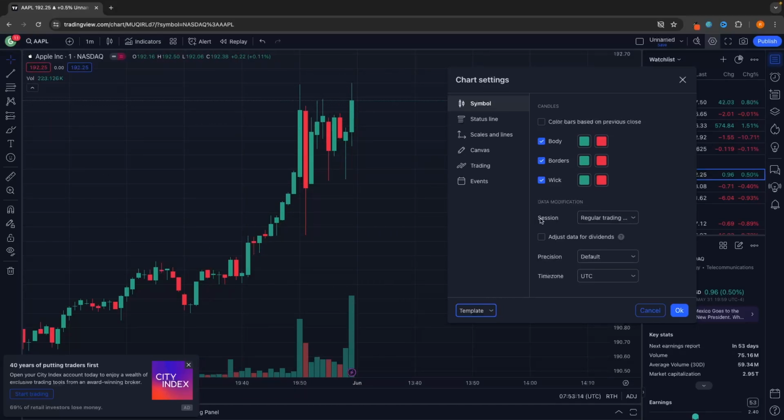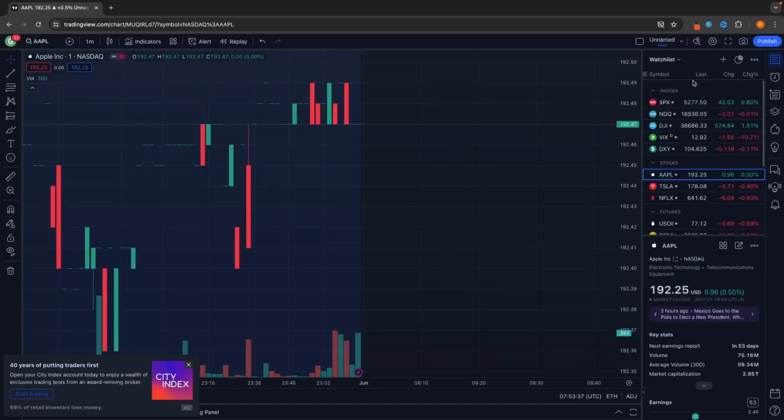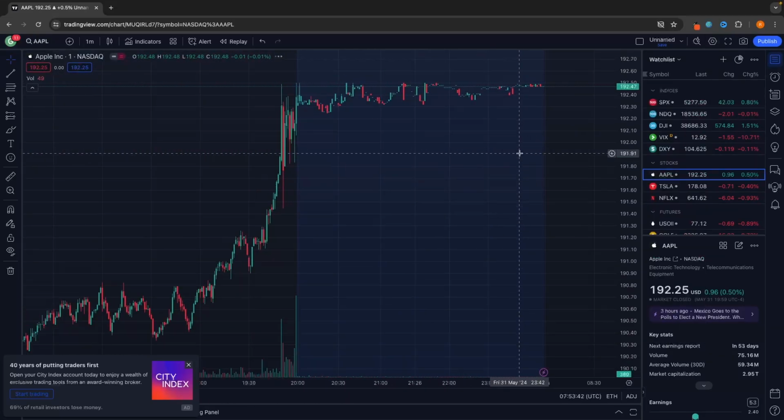The next thing that we can do is change the session. So we can choose between regular trading hours or extended trading hours. And if we change this to the extended trading hours, what this is going to do is add in pre-market and aftermarket.